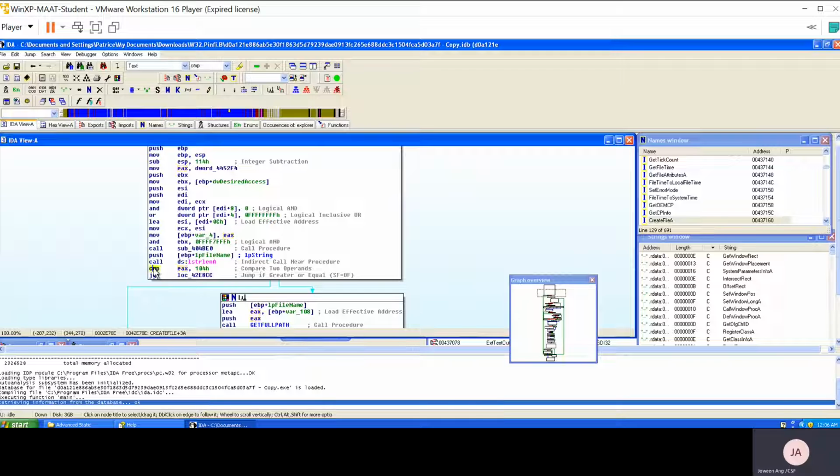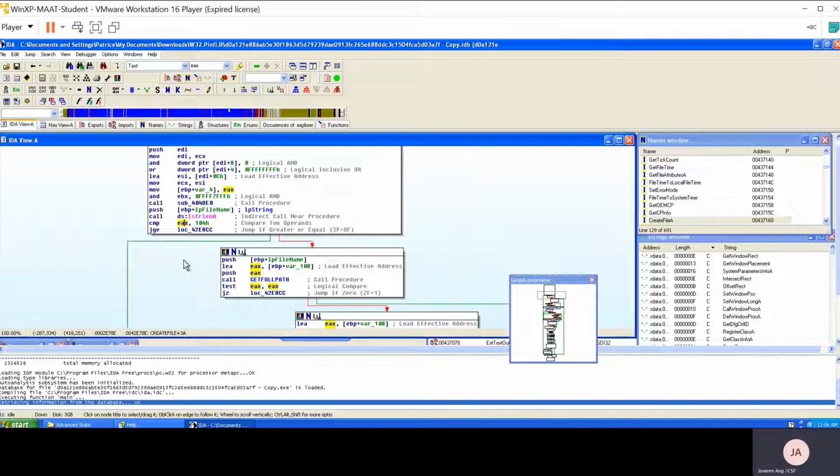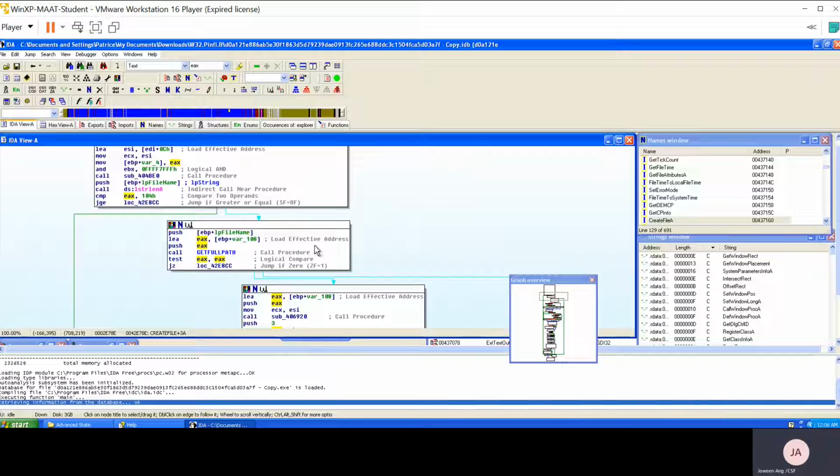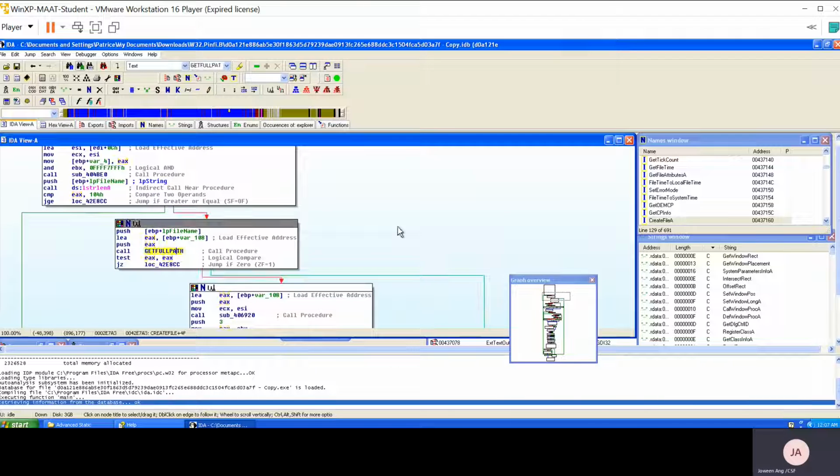There's also a jump condition using a compare between register EAX and 104 hex. If 104 hex is greater than or equal to register EAX, then it will jump to loc_42E8CC, else it will not take the jump. If the jump is not taken, it will call another subroutine, which I have renamed as get full path. This will be discussed later.